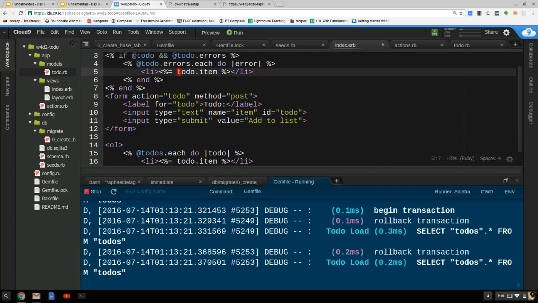Maybe error.full_message. I think I'm kind of taking a shot in the dark. This is where I'd be on Google querying Active Record and saying, well, how do I, where are the errors contained? So this is a guess. Let's hope my memory serves me well.